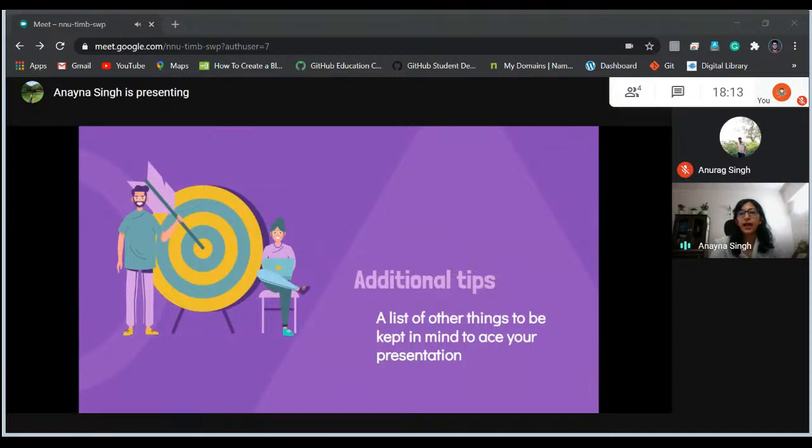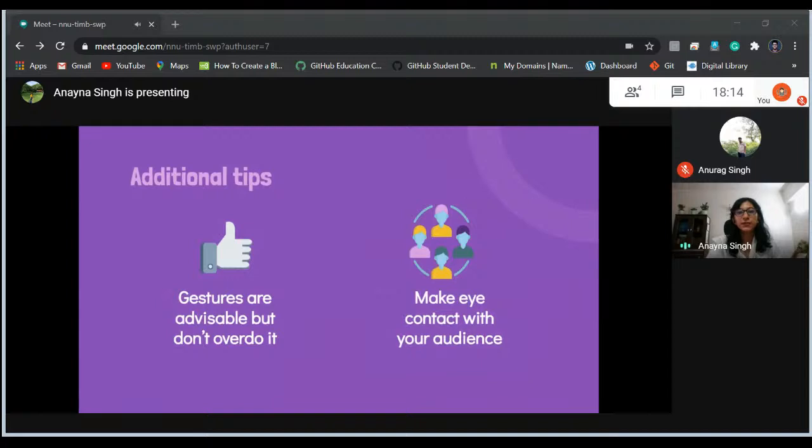So now I have curated some additional tips that you may keep in mind to ace your presentation. So these are also very important. So number one is that gestures are advisable, but don't overdo it. What I mean is, gestures like hand gestures are advisable, but basically I do not want you to overdo it.